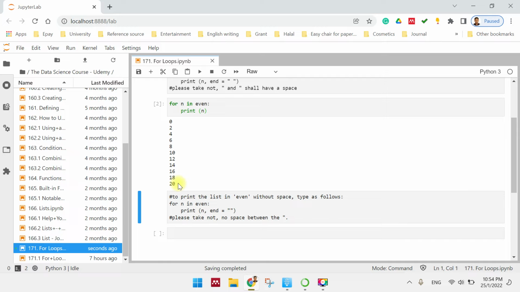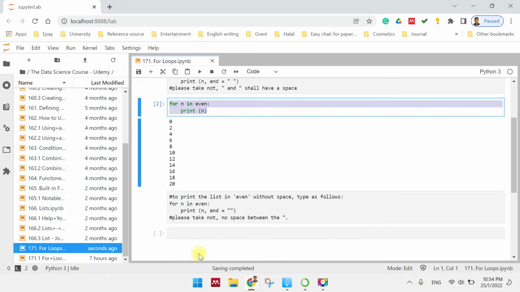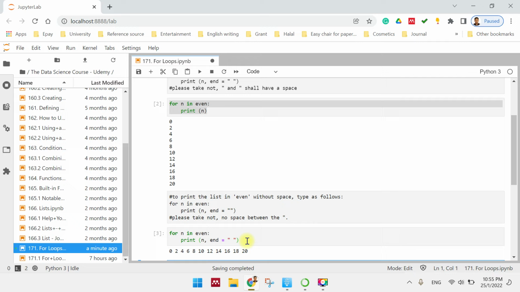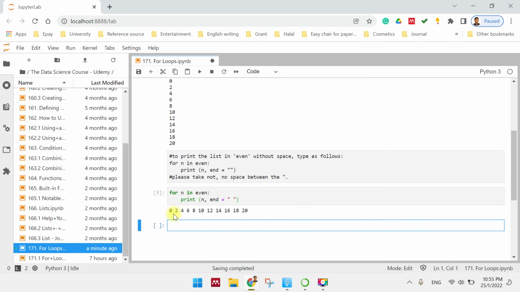So if we want to do it in a single line, we can use similar coding. After we have that word print n, we can put end equal to quote and unquote, and then you have to put a space here. Okay, so we can try. So we can see here the even numbers are printed in a single line.